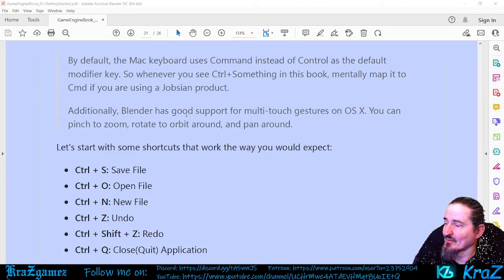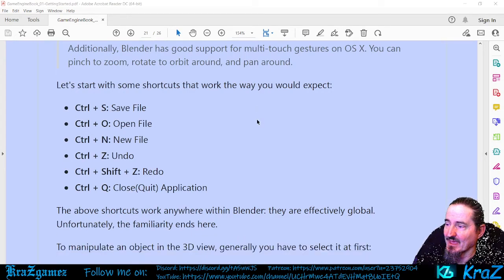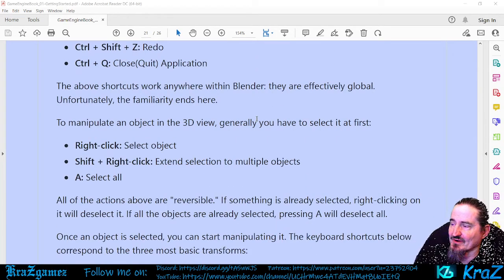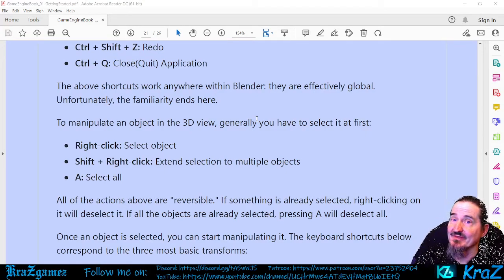So, let's start with some of the shortcuts that work the way you would expect. Control S means save file. Control O, open file. Control N, new file. Control Z, undo. Control Shift Z, redo. And Control Q, close or quit the application. The above shortcuts work anywhere within Blender. They are effectively global. Unfortunately, the familiarity ends there.